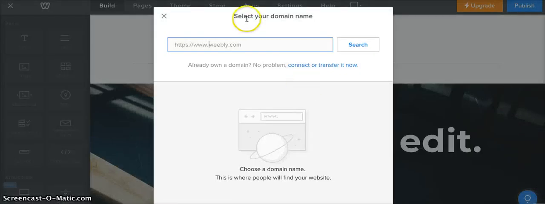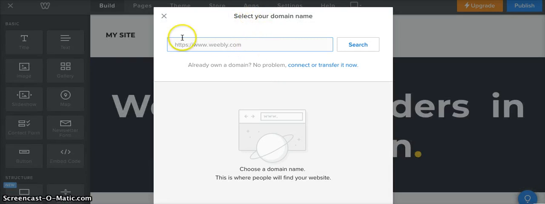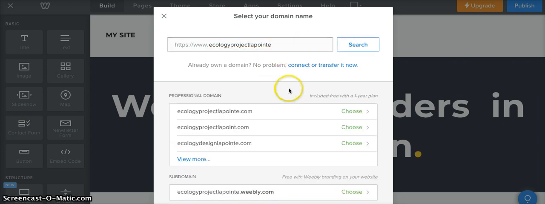And again here, see how it says select your domain name. You're going to choose a domain name that's something school appropriate and something that is probably related to the project. So maybe you want to say Ecology Project La Pointe, or something along those lines. If you want to call it the name of your ecosystem that you chose, that is all right as well. So I'm going to search if this domain name is available.